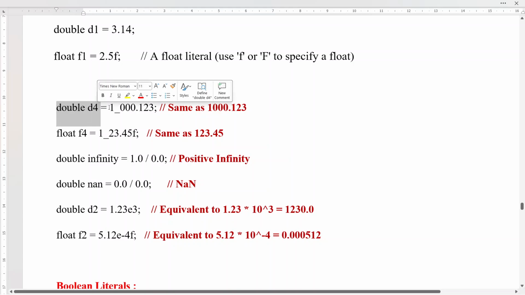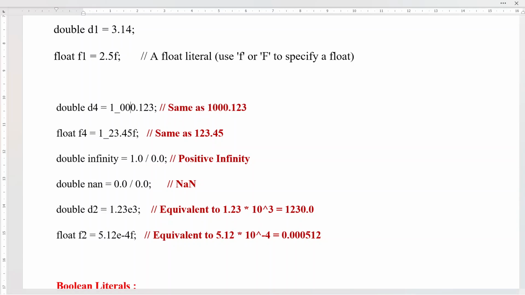And some of the important bits that we see frequently in interviews or in any test: double d4 = 1_000.123, same as 1000.123. We can put underscores here and here. There is no problem of putting underscores, but we should not put underscore before the point or after the point. It's invalid.